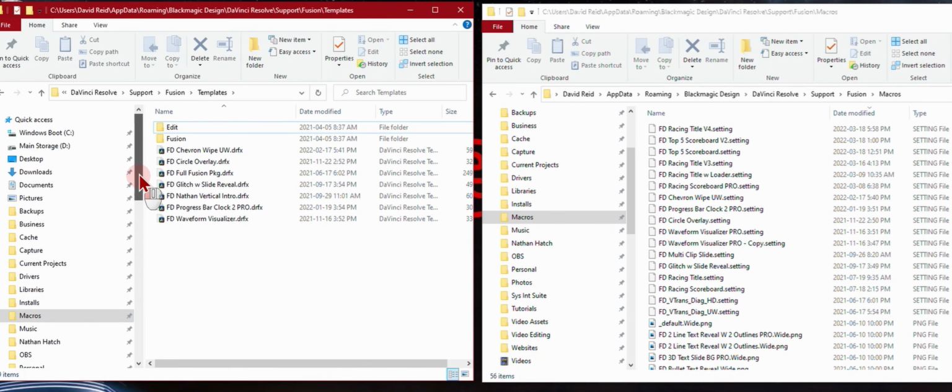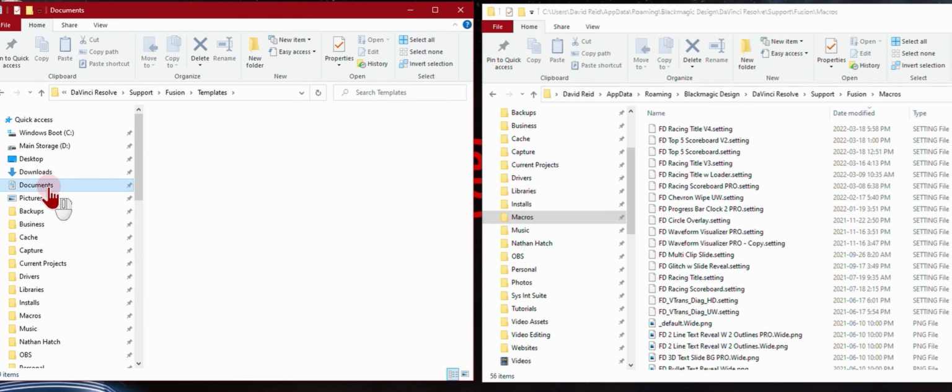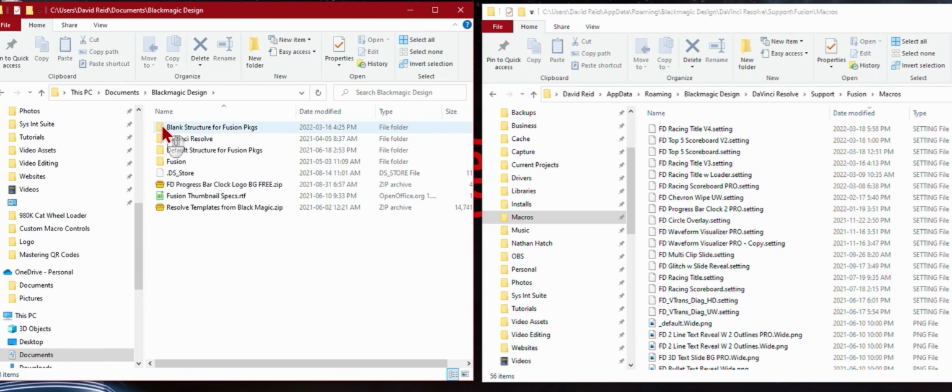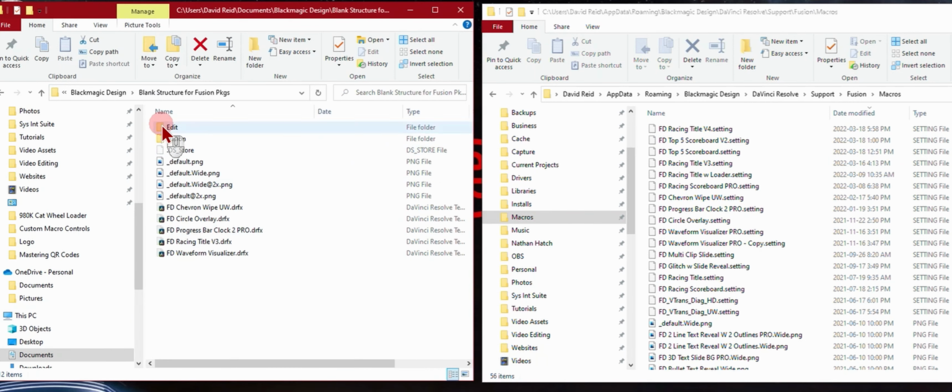So now what I'm going to show you is how we create our package. I've just created something in my documents folder. You can do this anywhere, your desktop or whatever works for you. I just created a Blackmagic Design folder. And then I've got this blank structure for Fusion packages. This is not something that DaVinci is going to actually see. This is just for creating the package.